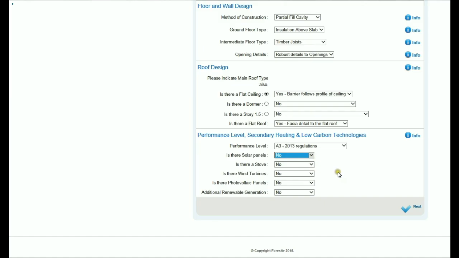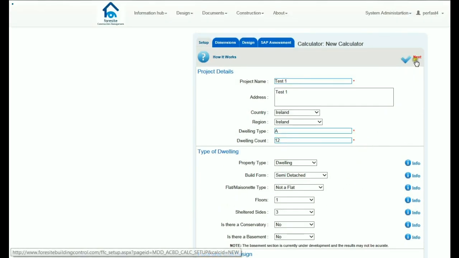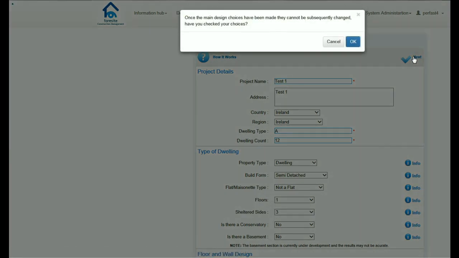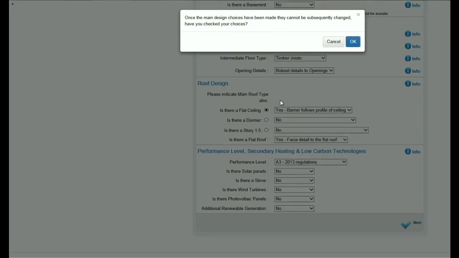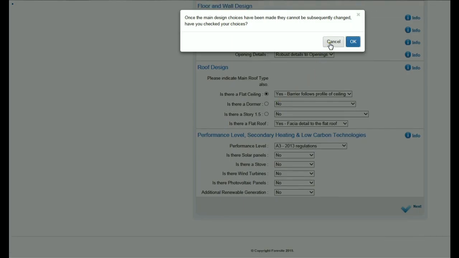The setup section is now completed. Click on next and the software will move to the next section of the software that needs to be used, and that is the dimension input section. What this means is that if you want to change any of the options taken on this page during the design process, you will need to cancel the calculator and start again, because as I said before, the decisions made on this page determine the information that is presented during the design process.